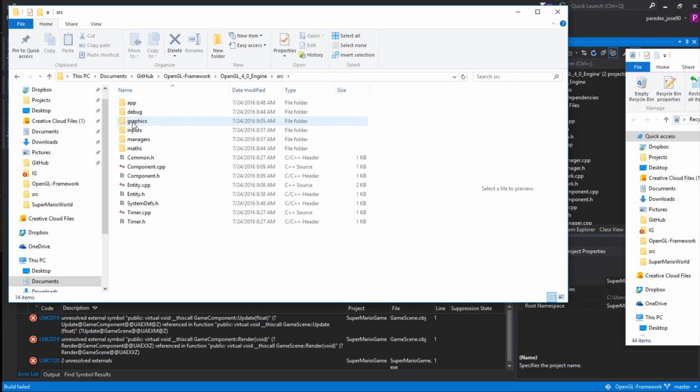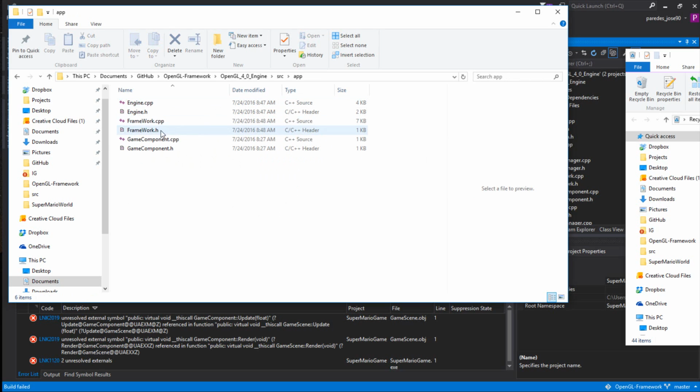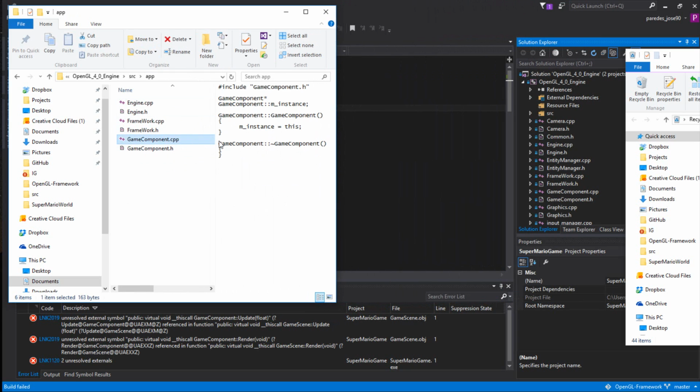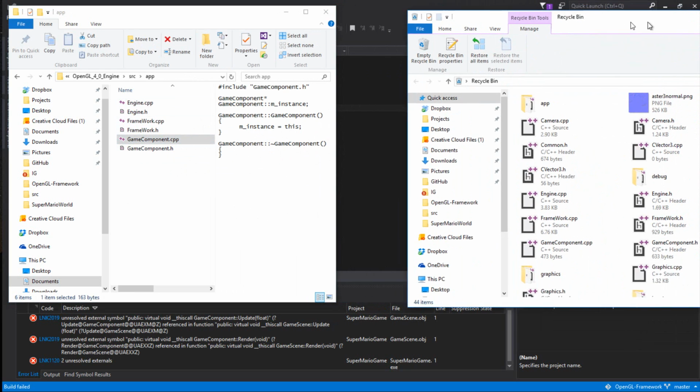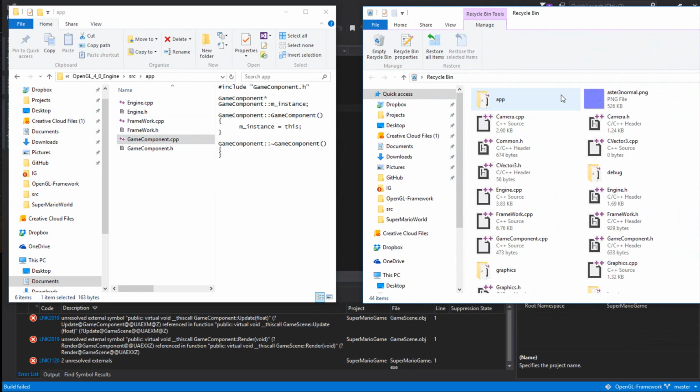Let's go. Where is game component? It's in app. In game component, the reason is because the entity manager is not in here anymore. So what we want to do is find the deleted file in our recycle bin, if you haven't done so yet. Hopefully you haven't deleted it yet. And if you have, then you'll have to backtrack from the video again. So forgive me for that, guys.